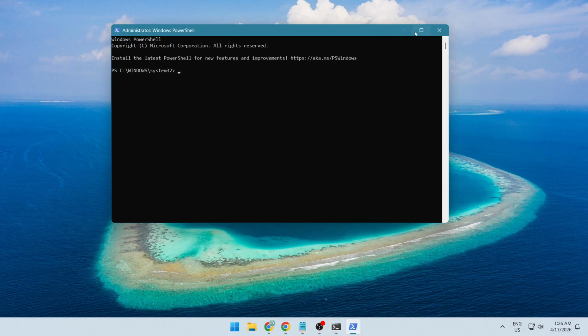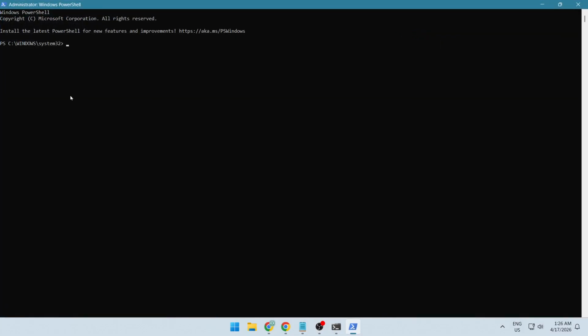Windows will now show the user account control prompt. Click Yes to approve it. A PowerShell window will open with administrator privileges, which is what you need for this reinstall process.